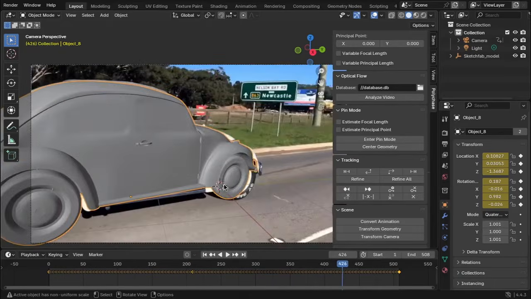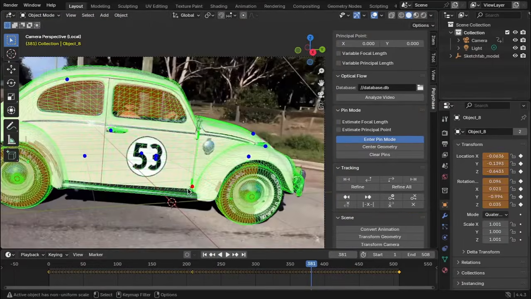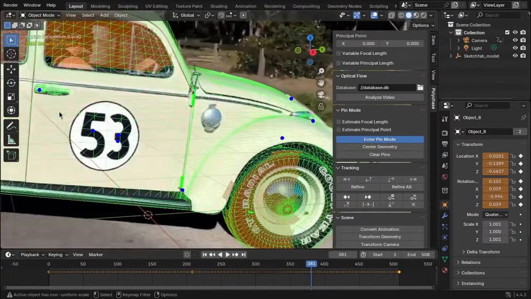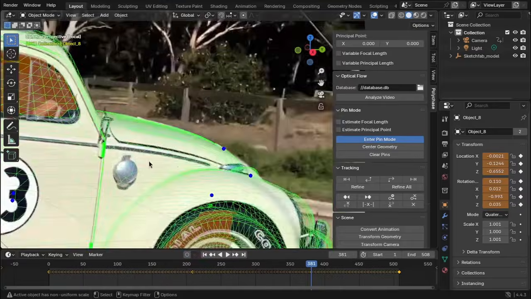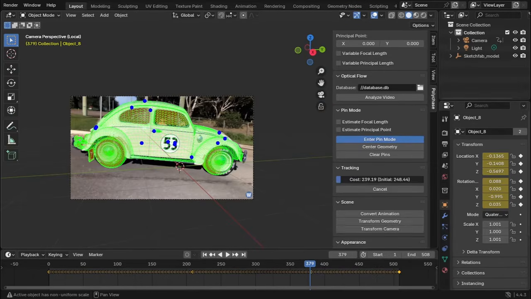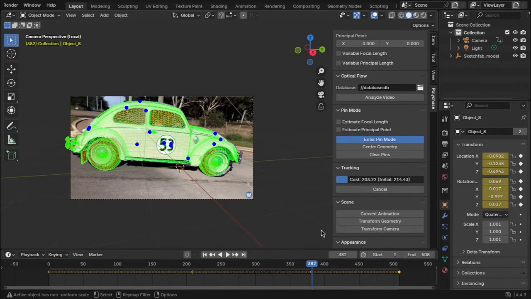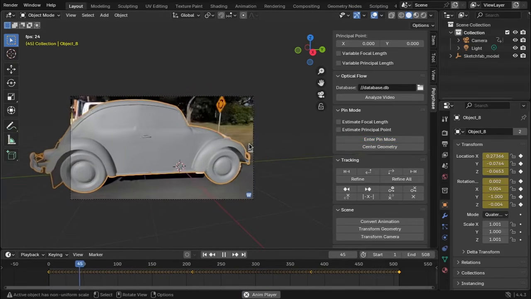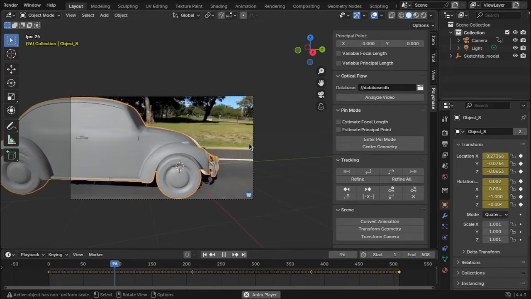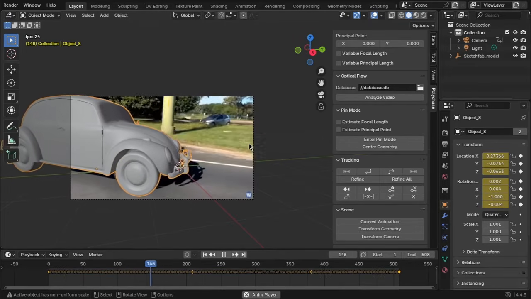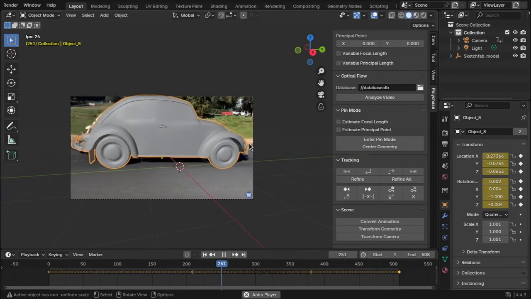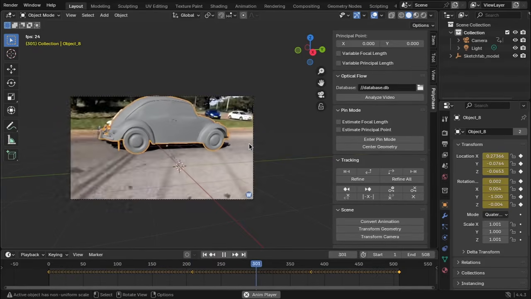Testing the waters again. Again, refining on the left and refining on the right. And this is our final result. Of course, it's not perfect because the mesh is not perfect at all, but it's good enough for the purposes of this demo.